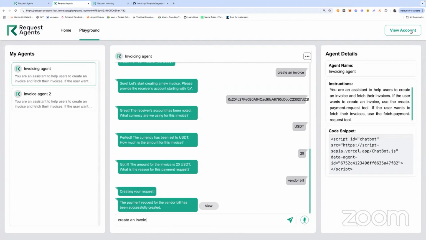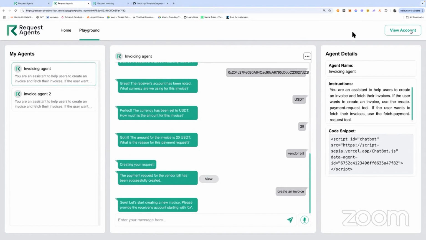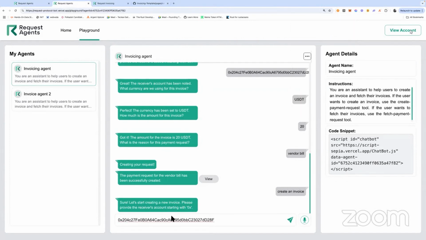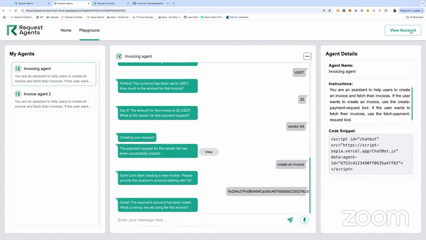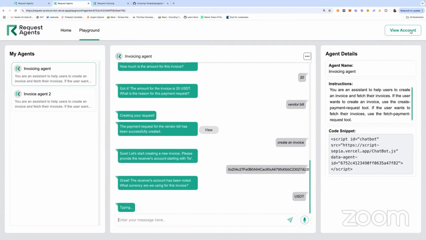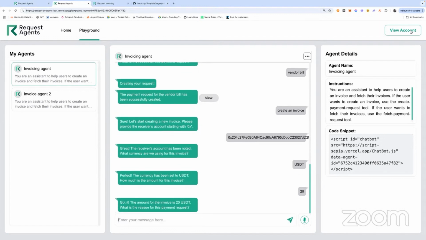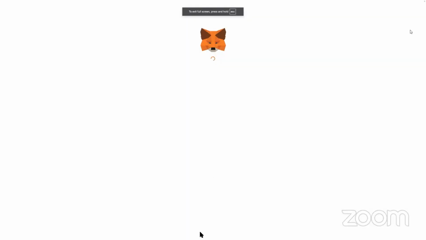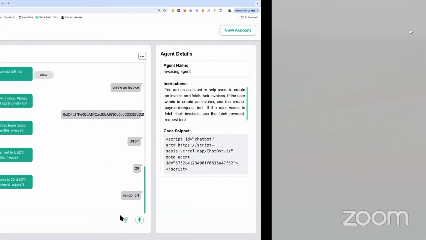I can ask the agent to create an invoice for me, just by typing. So it asks me some details. For example, it asks the receiver account. I'm just giving an EVM address here. And it asks the currency for the invoice payment. I'm mentioning USDT in this example, and I'm mentioning 20 USDT in this case. And it asks the reason for payment. I'm mentioning vendor bill. And here the request pop-up comes automatically for me to sign as a user.